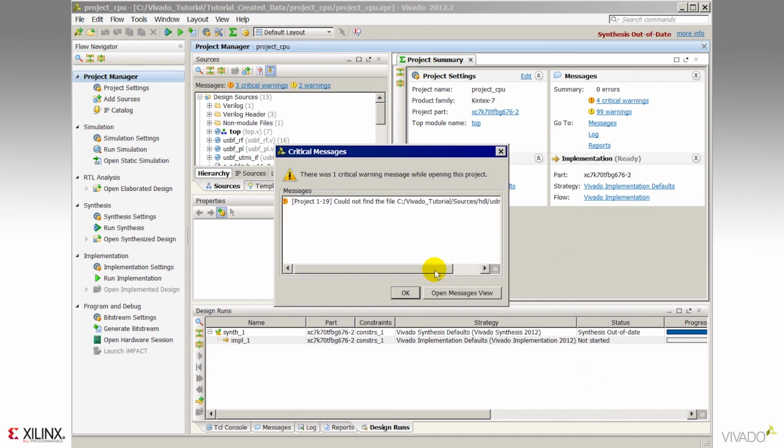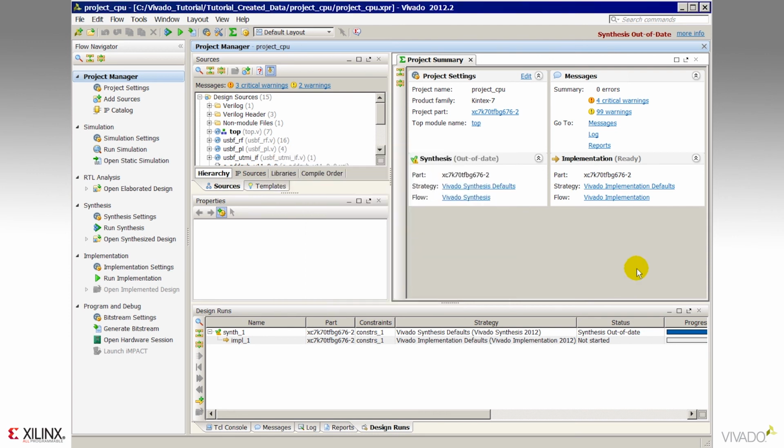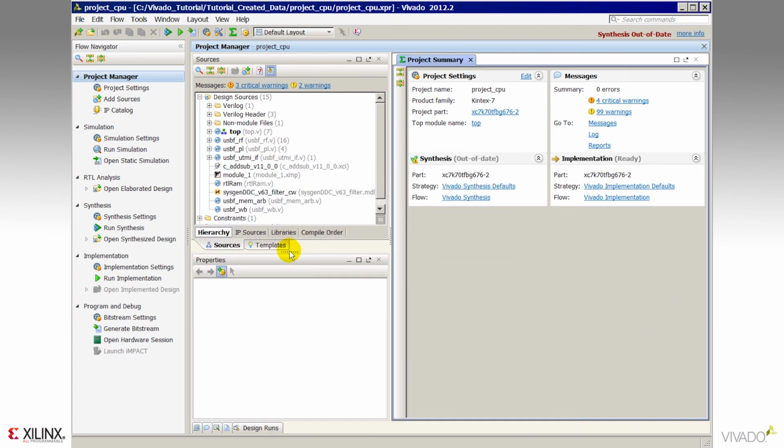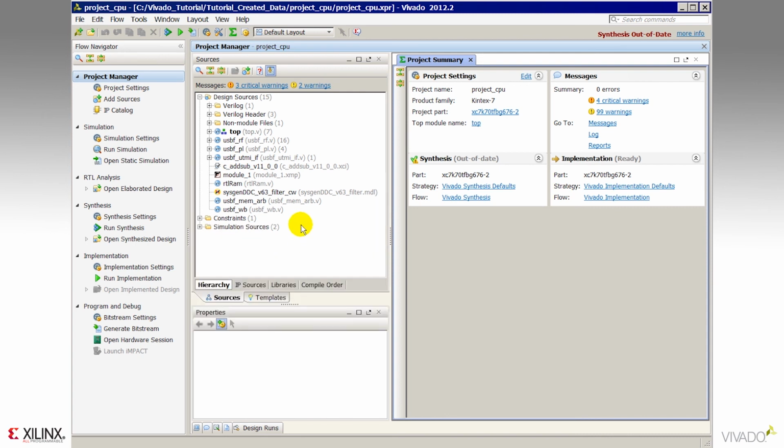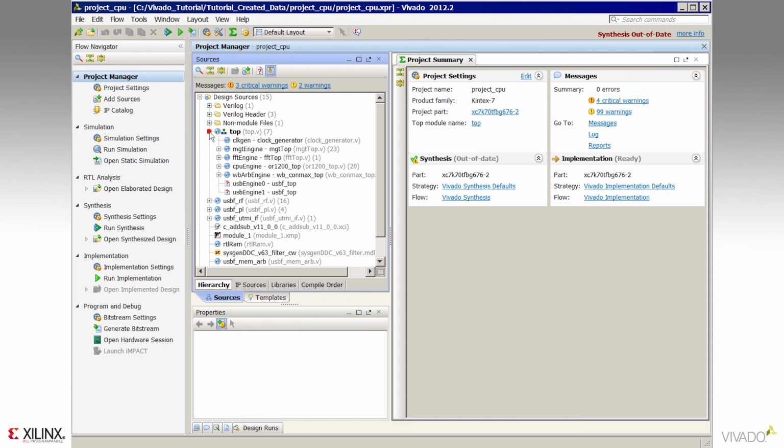What happens if you open a project and some of the source files have gone missing? You're met with a critical warning which tells you it could not find the file. Then if you look in the hierarchy, you can see that the hierarchy is not compiled and there are a lot of the USB source files at the same level as the top. Notice that when I expand the top hierarchy, it shows me the modules that are missing. So this is very easy for me to understand which file I'm missing. Once I resolve the issue on disk, the project hierarchy would be recompiled and display correctly.